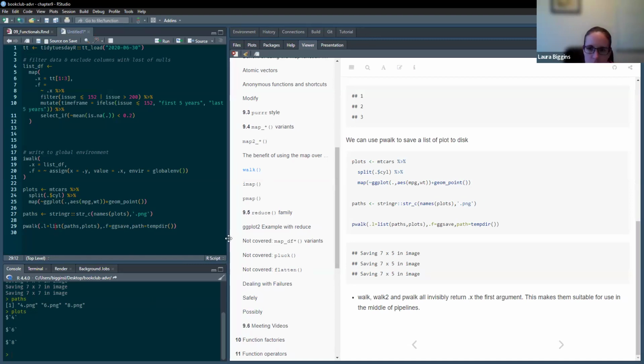And I guess we could use walk2 if we just had 2 paths and plots. And so walk2 and p-walk all invisibly return .x, the first argument. Okay, so you can put them in pipelines and it will still work.